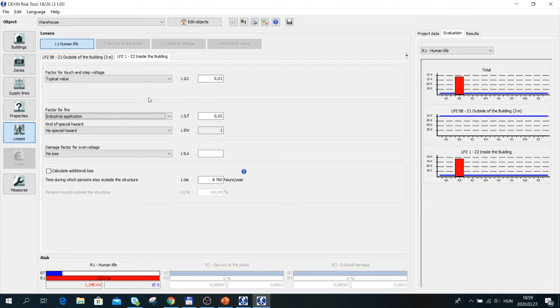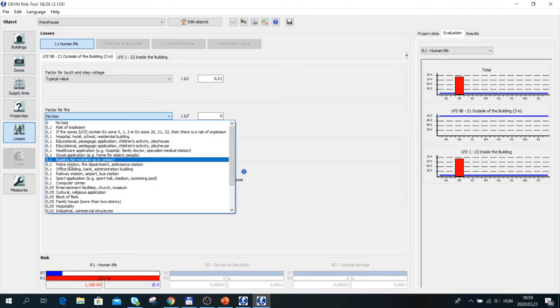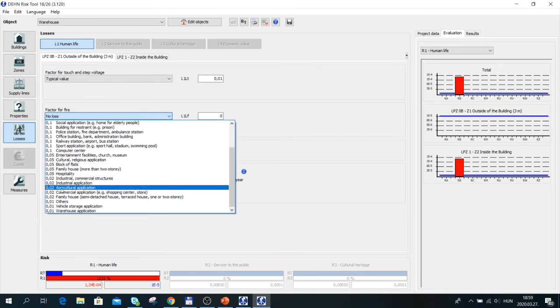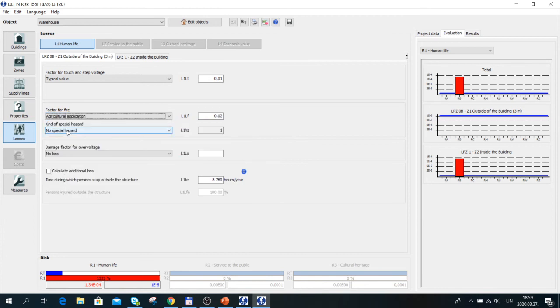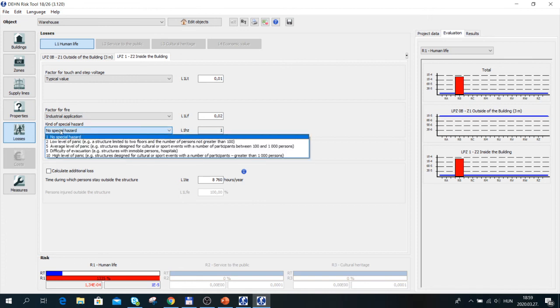So we are much above the tolerable value, which you can see also here. And we are still not ready with our risk calculation. Outside the building we also select industrial application. Where is it? It is here. And then we go to special hazard, the kind of special hazard. We have to take into account how many people are there.